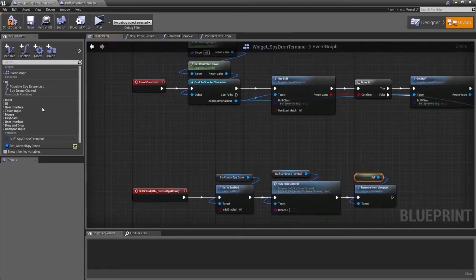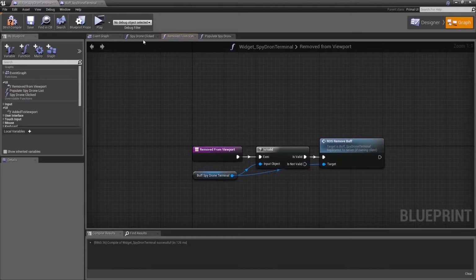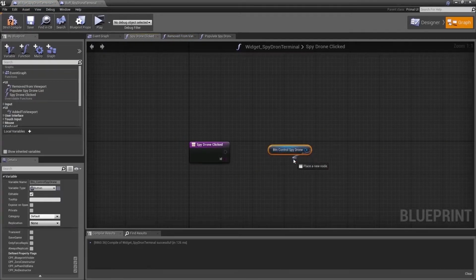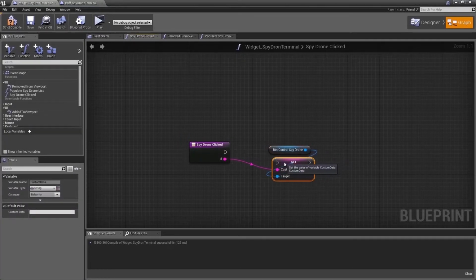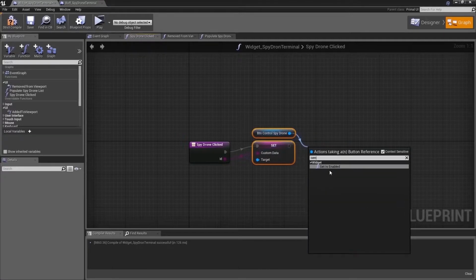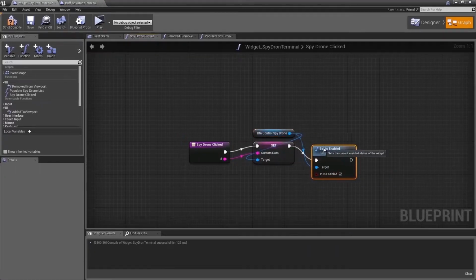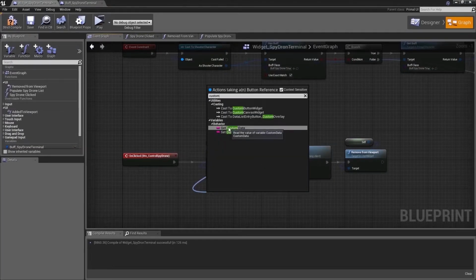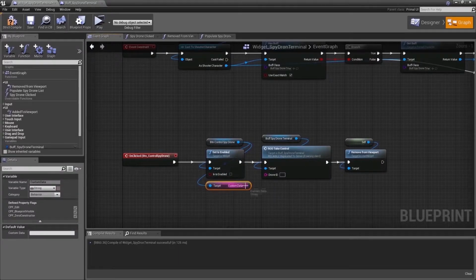To do that, let's go to the SpyDrone clicked. We set the custom data of the take control button to the drone ID. So when we click the take control, that button will have the drone ID as a custom data. And we also need to enable the take control button in that case. So all we need now is pass the custom data as the drone ID to our custom event.